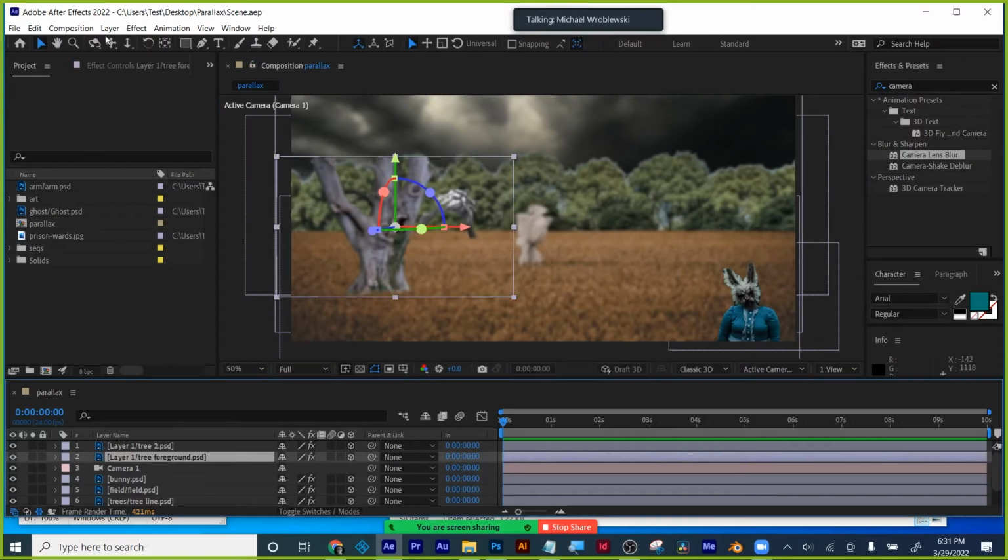And remember, to add something, you got to make sure that your timeline is selected. So I'm going to add a new solid.